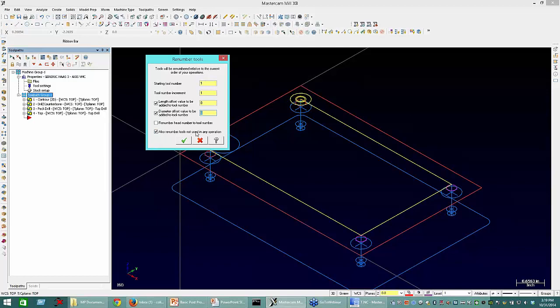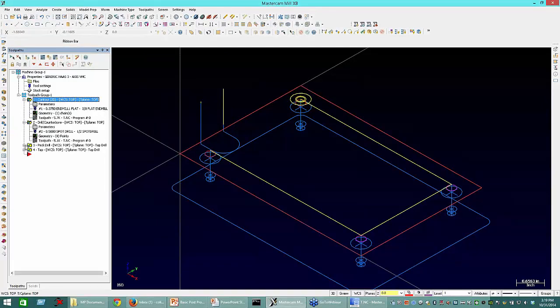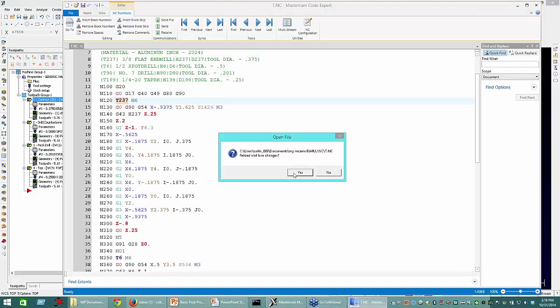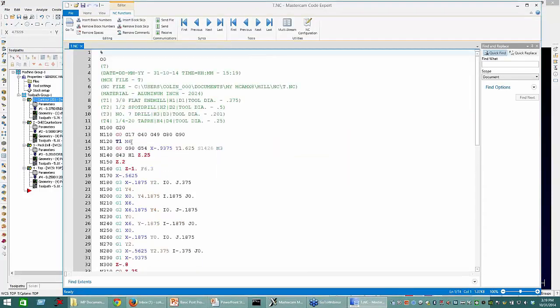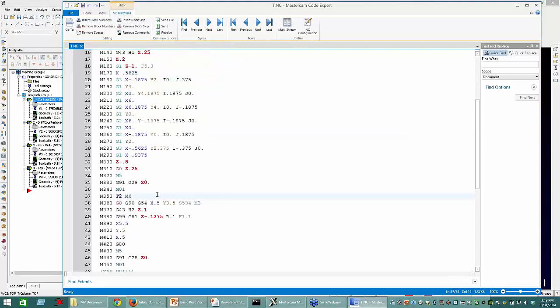Also, renumber tools not used in any operation. We don't have any yet. Now we'll select OK. Mastercam goes and renumbers our tool numbers. And now if we select them, process again, we'll select OK and repost. And you can now see not only has Mastercam renumbered the tools inside the Mastercam operations, but they're also now coming out as tool T1, T2, and so on in the code.